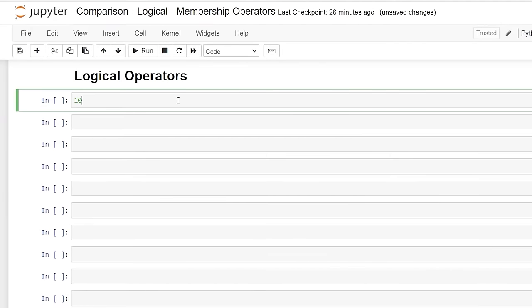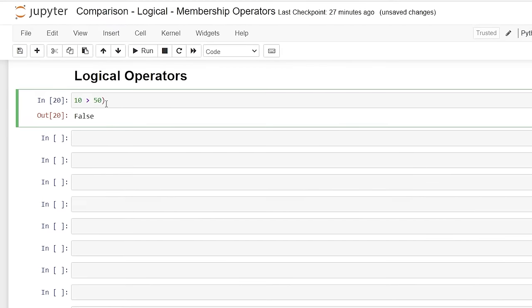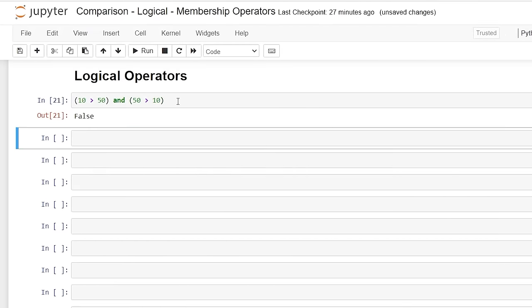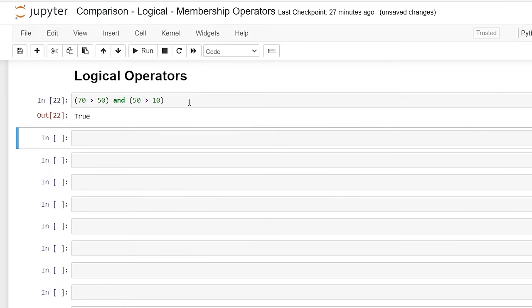So before we were saying 10 is greater than 50. And of course this returned false. So now let's add a parentheses around this, 10 is greater than 50. And we're going to say and, we'll do an open parentheses, 50 is greater than 10. Now this statement right here is true, 50 is greater than 10. So we have a true statement and a false statement. But this and is going to look at both of them. And it's going to say they both need to be true in order to return a true. So let's try running this. And we still have a false. If we want it to return true, we're going to have to change this to make it a true statement. So 70 is greater than 50 and 50 is greater than 10. When we run this, it should return true.